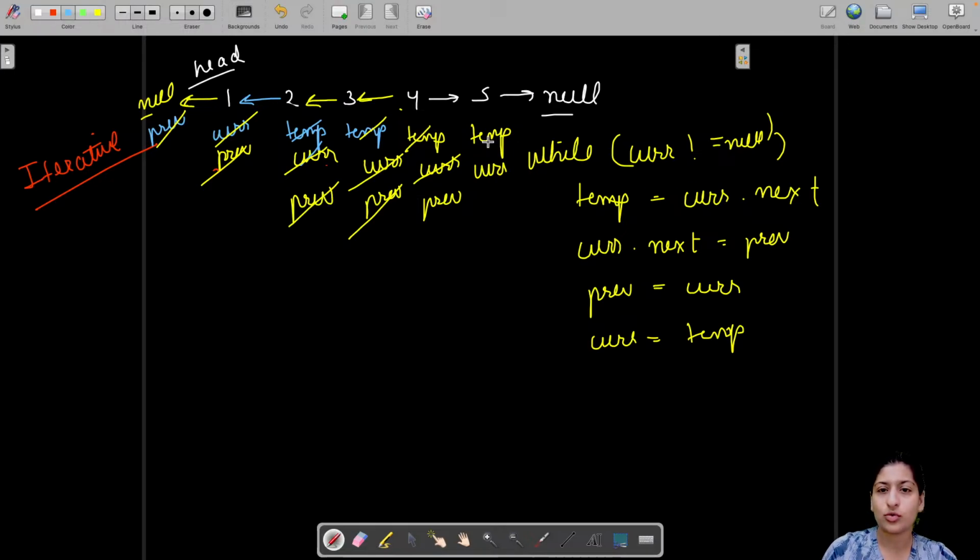Move your temp to cur dot next. Temp is pointing to null. Cur is pointing to 5. So this pointer will be reversed, and it will be pointing to 4. So this is pointing to 4 right now. And now change the positions. Previous will come at this place. Current will go at temp, that is null. This is what your current is pointing to.